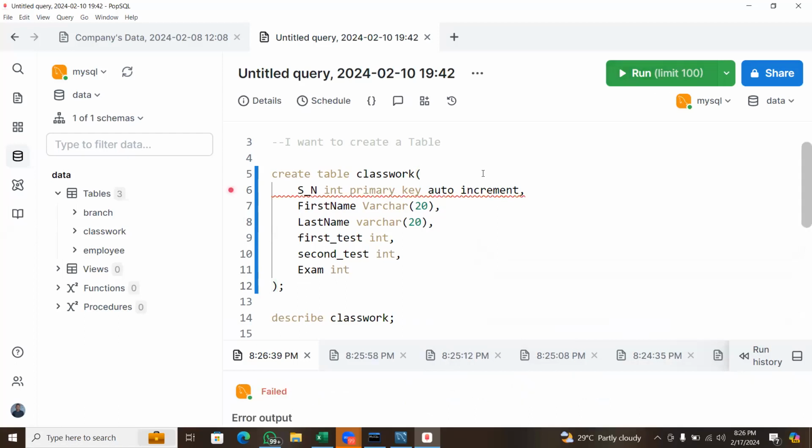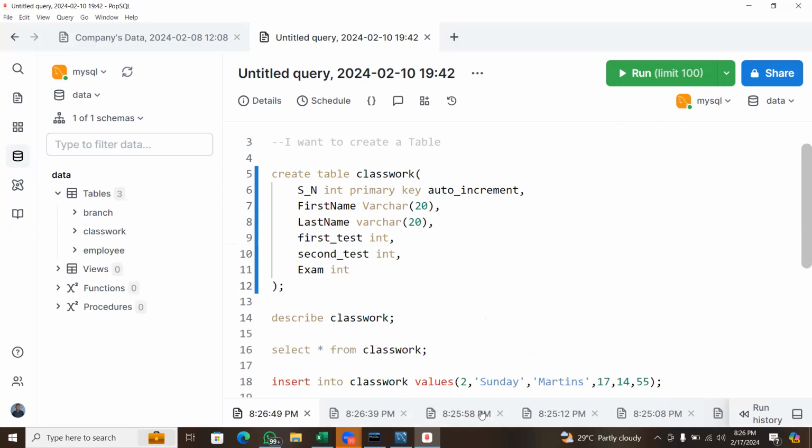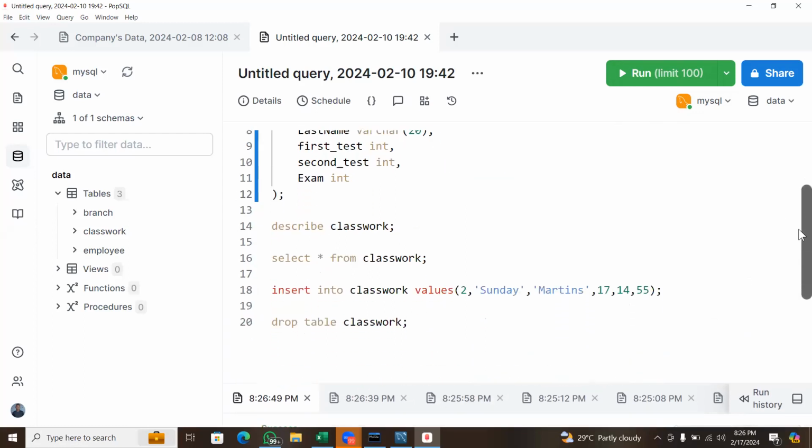It says fail, sorry. I'm supposed to put auto underscore increment. Then we run this. It says success. Now, if I come down here, I don't need to put the serial number here again. I can delete it. So now that I'm not putting the serial number, I just need the first name, last name, first test, second test, and exam.